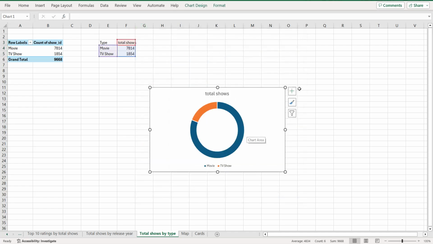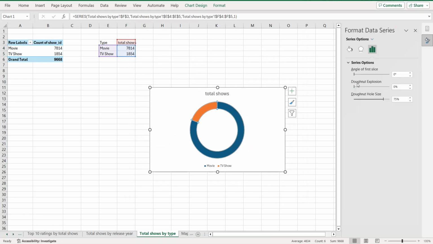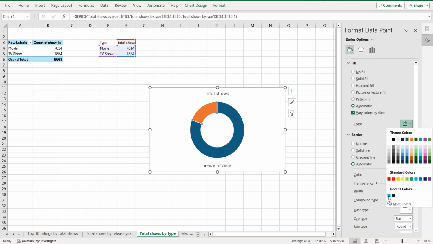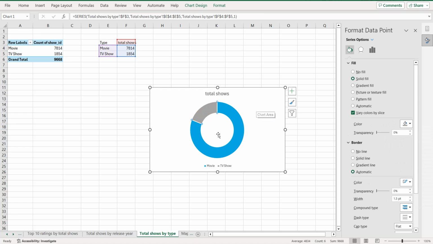Alright, now I'm going to format that. So format data series, the hole size it will be 50% or 60. For the colors, this one it will be in blue, this one in gray. Alright, the title, copy paste this one.